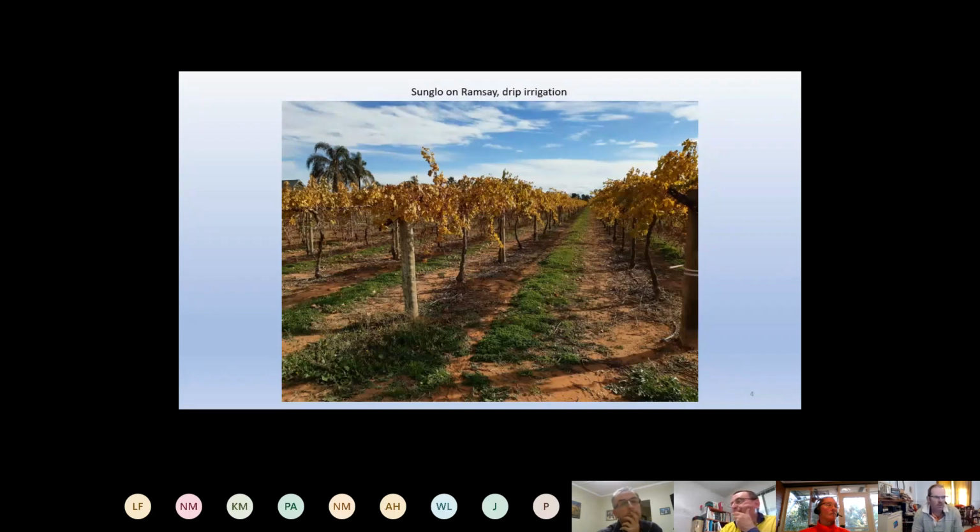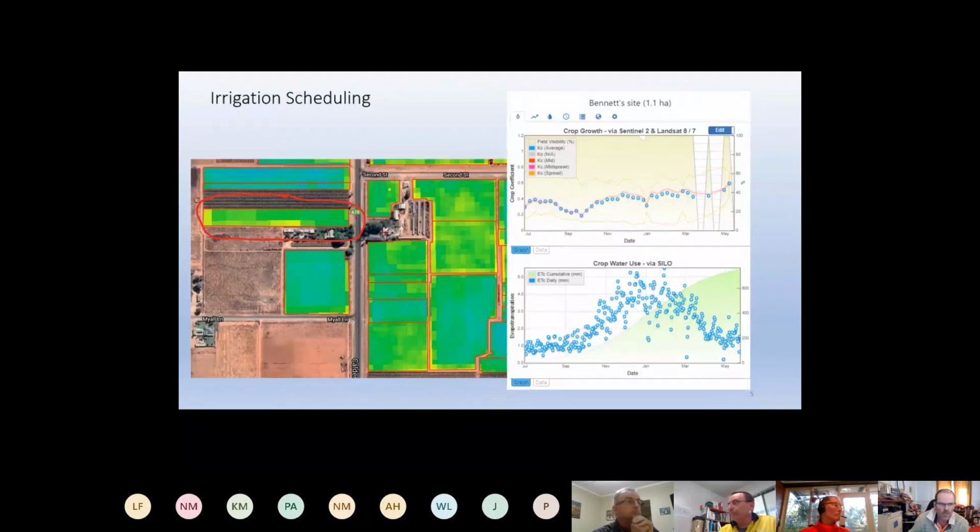But I guess the first thing I'll do is demonstrate what you can do with IrriSAT without really doing anything at all. If you want to know how much water your crop's going to use over the next week, IrriSAT's a really good, quick way of doing a quick estimate. This screen shows the patch in particular that we're looking at, which is this patch here with the red line around it. There's 10 rows there of Sunglow. It's about 2.5 hectares.